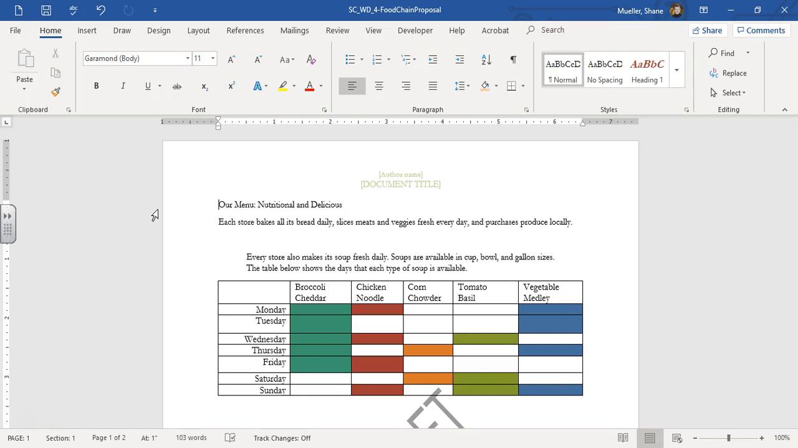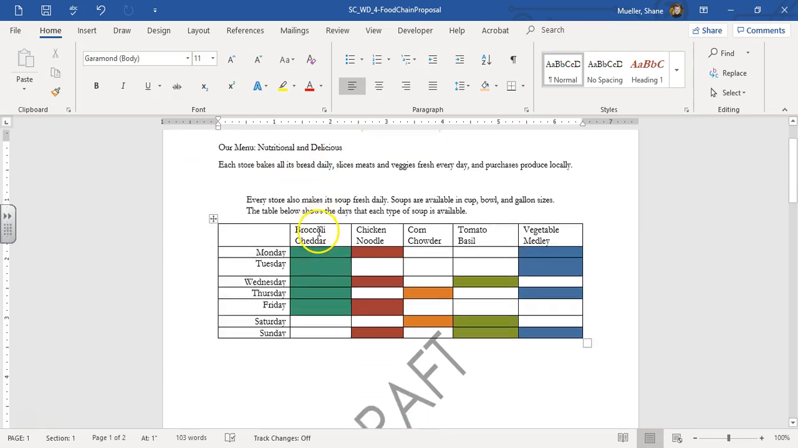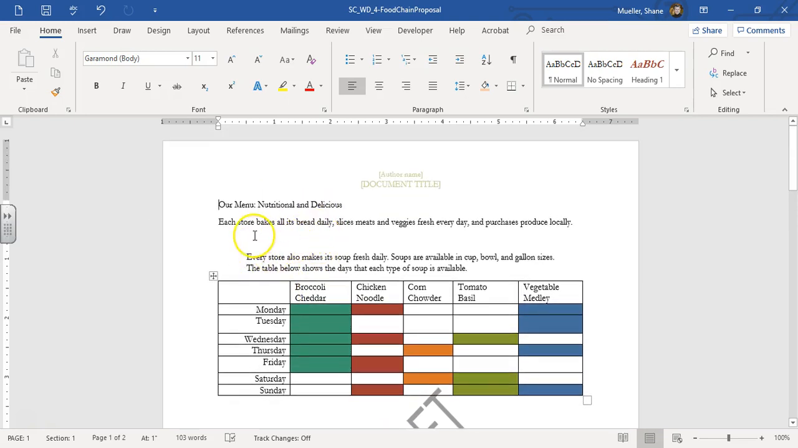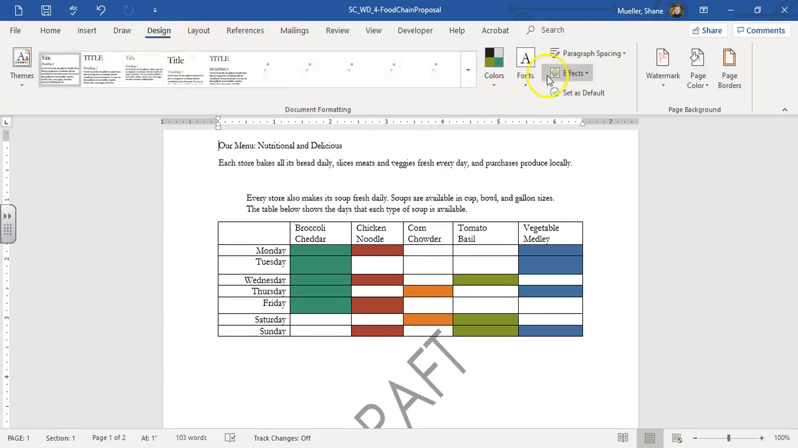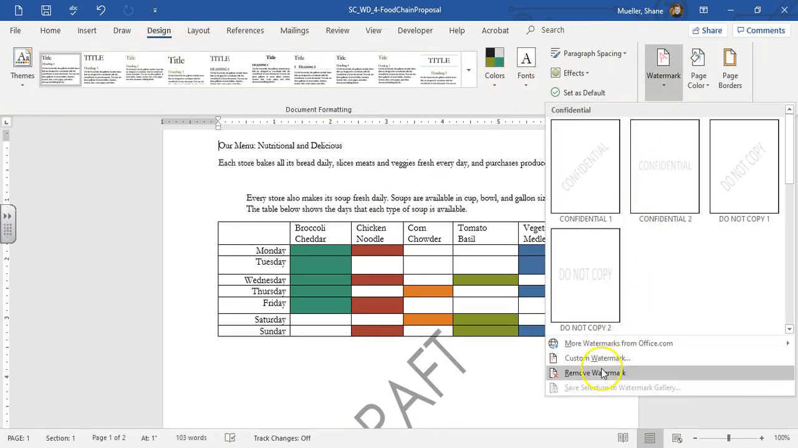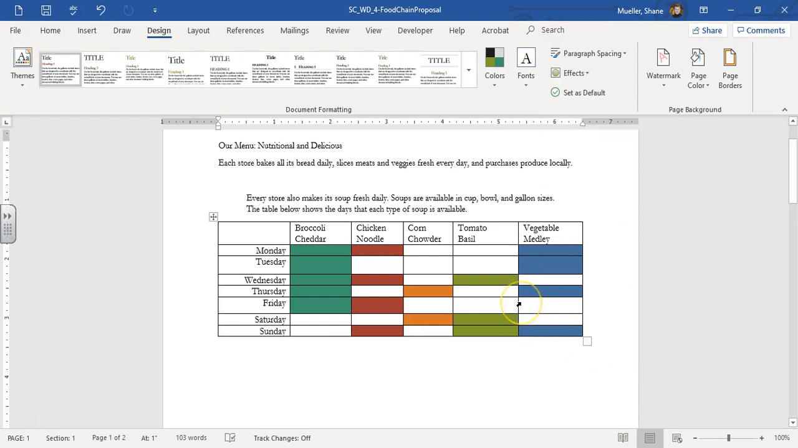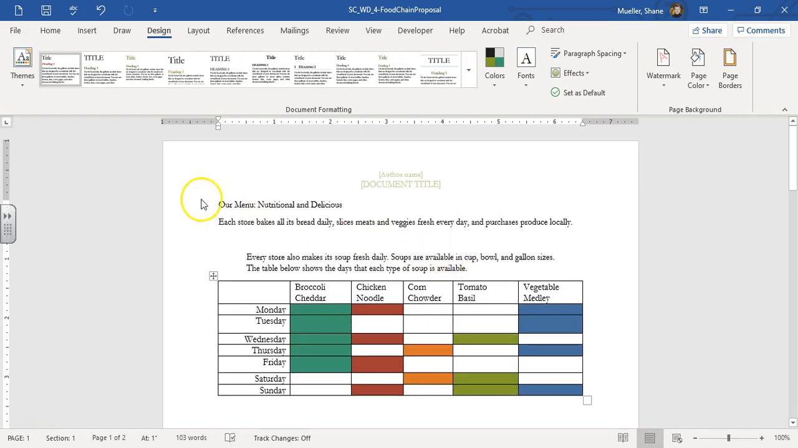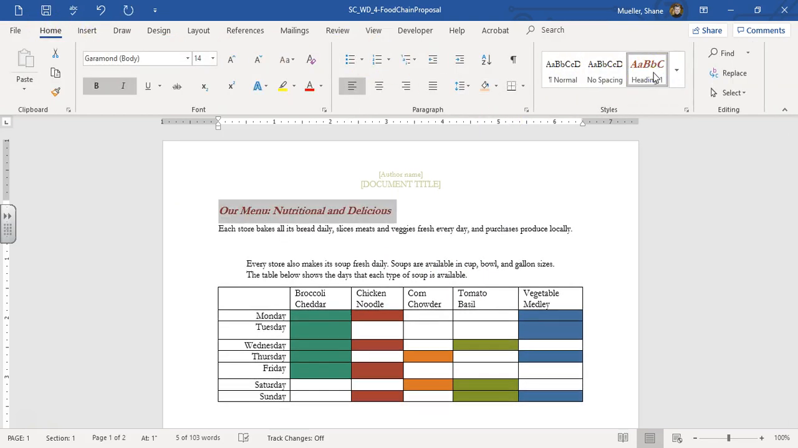The longest part of it will be entering that text, but I also have a data file for you that's just the data, and you're more than welcome to use that. So the first thing we're going to do is remove that watermark. Let's go to our Design tab, Watermark, and Remove Watermark. Step number 2 says apply the Heading 1 style to the first line of text that reads Our Menu. So we're going to select that Our Menu text, Home tab, Heading 1.